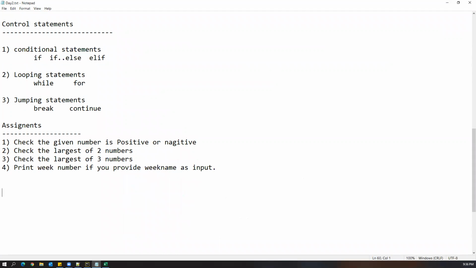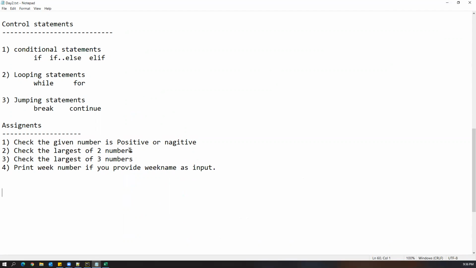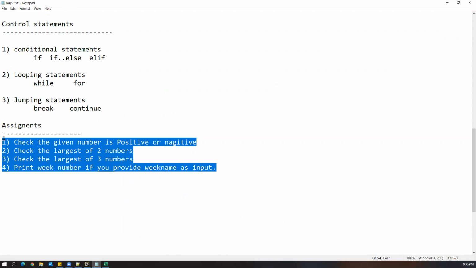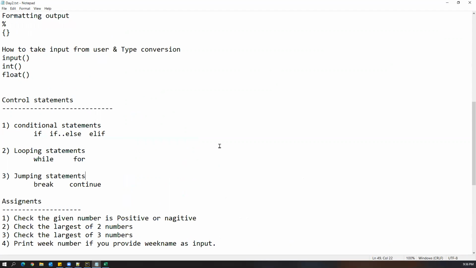Okay, so first practice my class examples and understand the concept, and then try to do these assignments. Okay, so that's all for today's session. I'm just stopping here. We will continue in the next session.